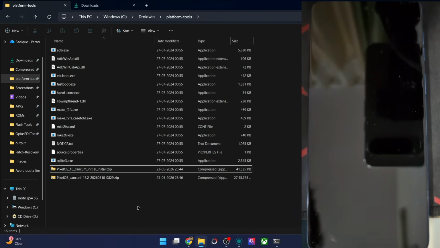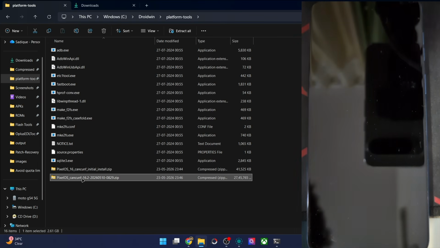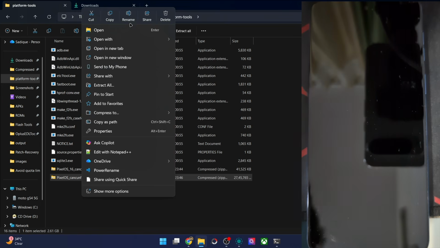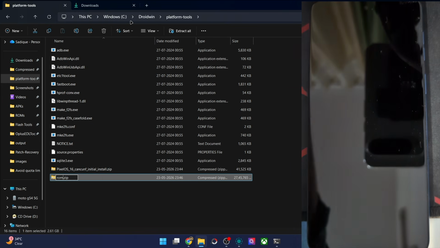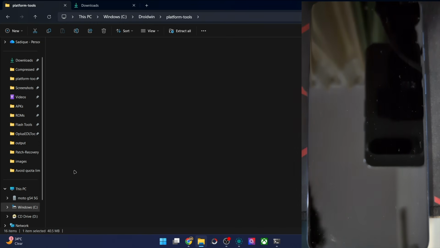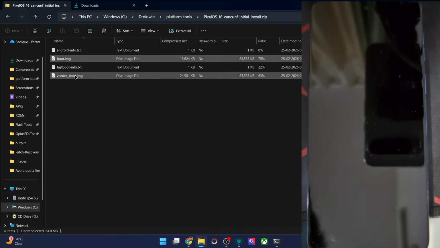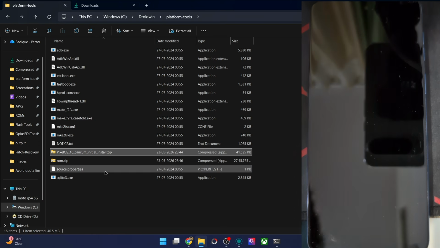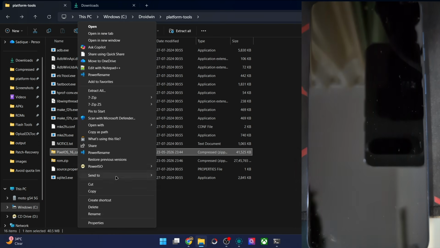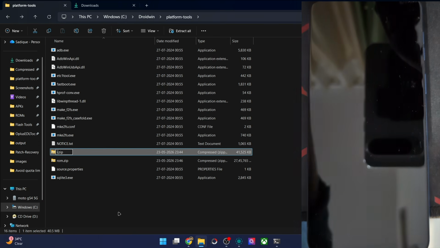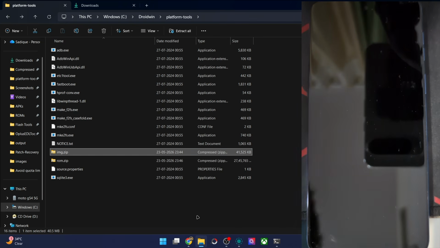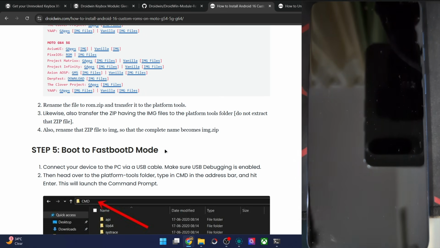For ease of convenience, let's do some renaming. So this is the ROM file. Rename this to ROM. The name becomes rom.zip. And this is the file which has a few IMG files. Please do not extract them. You could see it has the boot and the vendor boot, but please do not extract them. Keep this in zip format only. And let's rename this to, let's say, IMG. The name becomes img.zip.